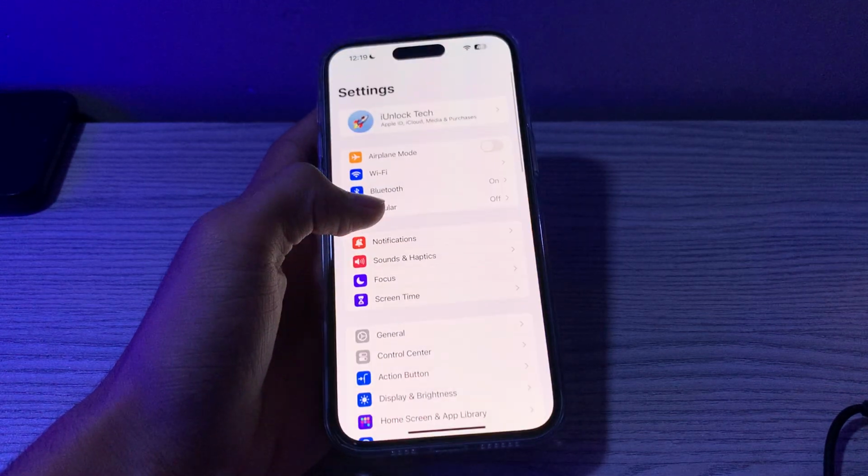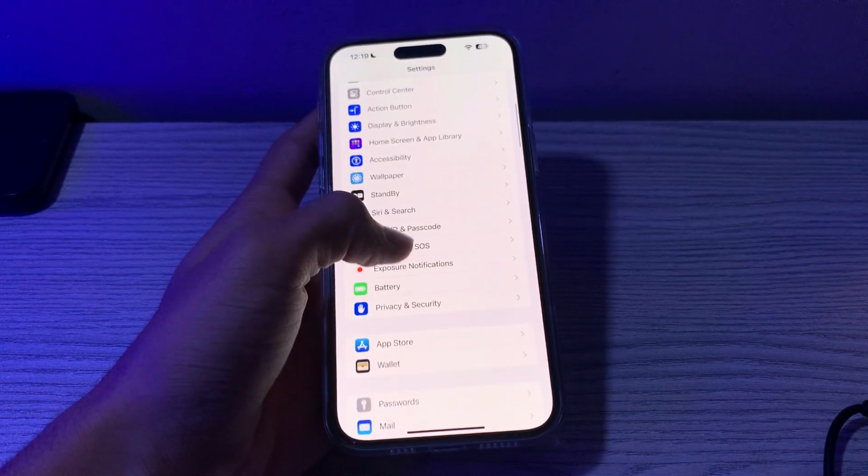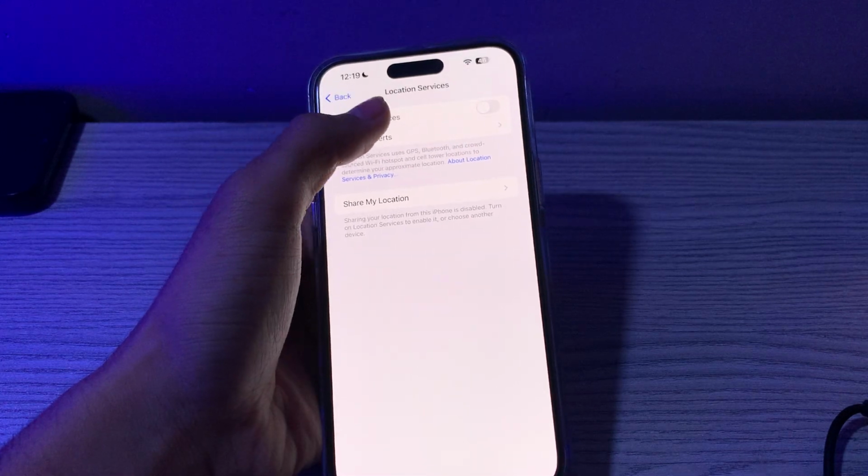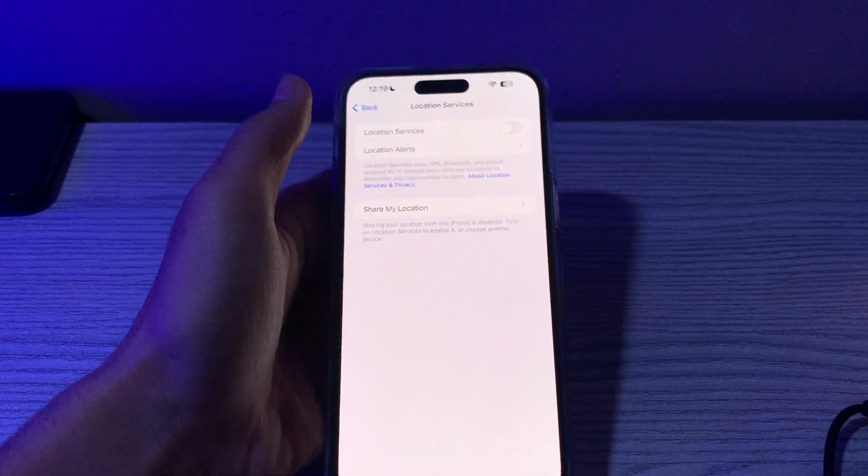So you have to open your settings, scroll down until you see privacy and security, tap on it, now tap on location services, and you have to make sure that the location services are disabled.